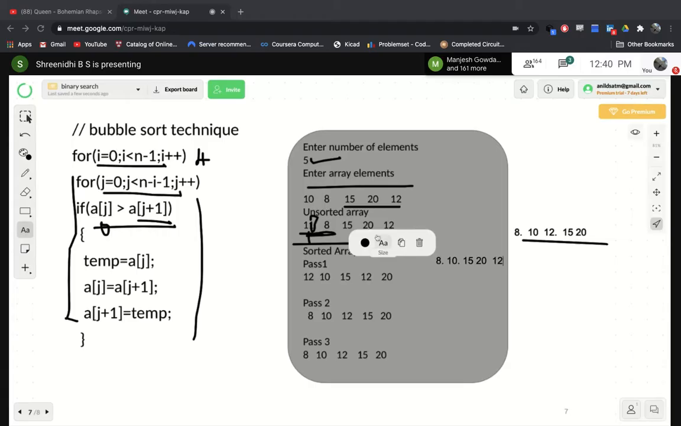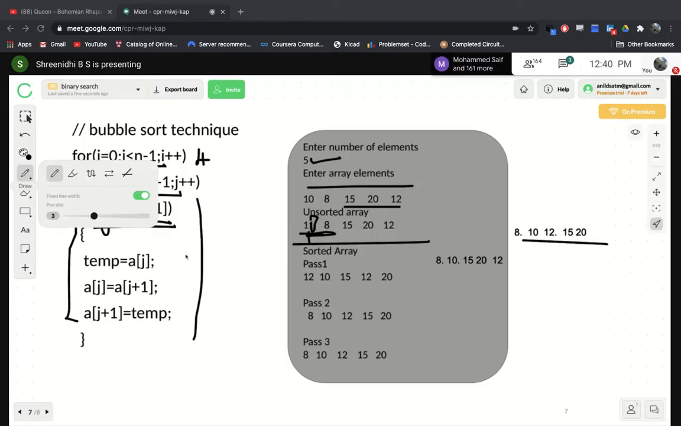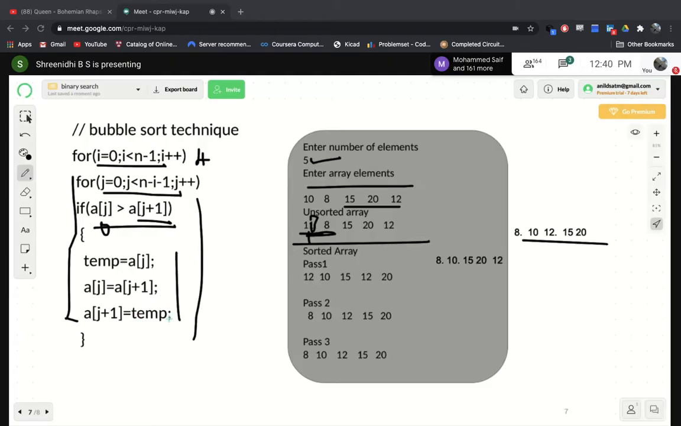So first time I'll be comparing these two. So next, how will you swap? This code is very simple. Temp is equal to a of j, a of j is equal to a of j plus 1, a of j plus 1 is equal to temp. Using these three, this 10 and 8 have been swapped. Now next, increment your j value. If j was pointing here, it will be pointing now here. So j will be pointing to the second element.